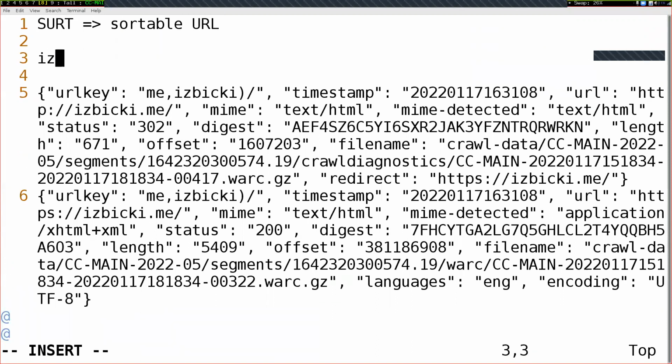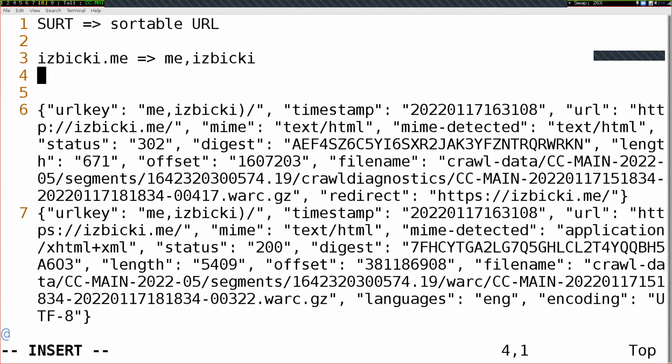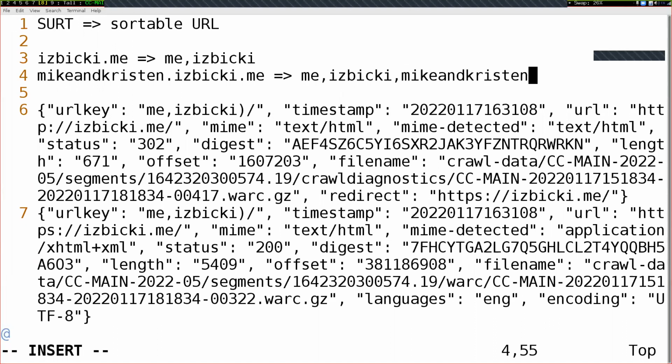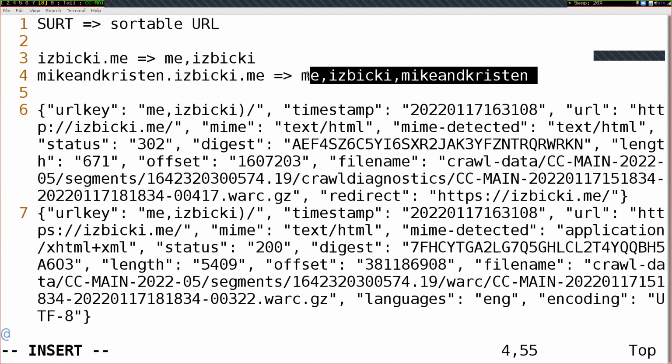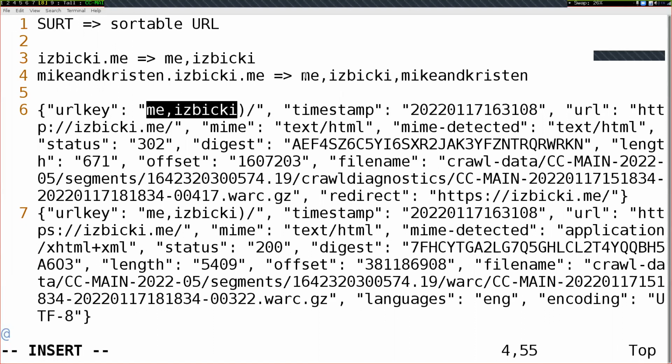And in order to make it sortable, they made the domains go in reverse order. So isbicky.me goes into me, comma, isbicky. And they use commas instead of dots so that people know that it is a SURT and not a URL. This makes it so that if I had a subdomain, which I happen to, Mike and Kristen.isbicky.me, a subdomain I made for our wedding, it'll be in alphabetical order. And so if you were sorting things alphabetically, like a B tree does, then making a B tree index on this key right here would put all of the subdomains of a domain right next to each other. So that's why you'll see the domains in this sort of weird order like this.